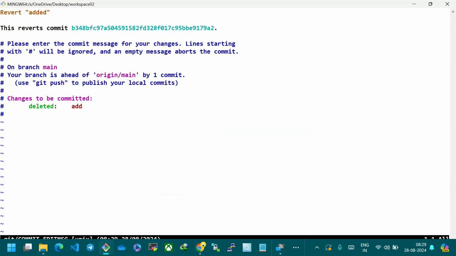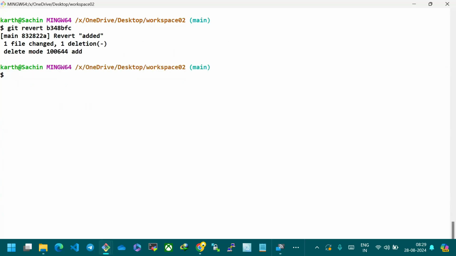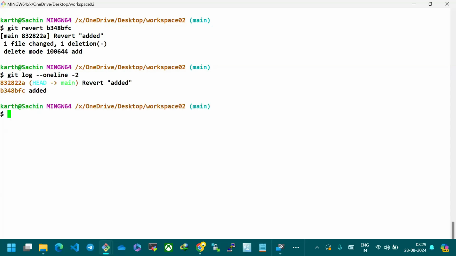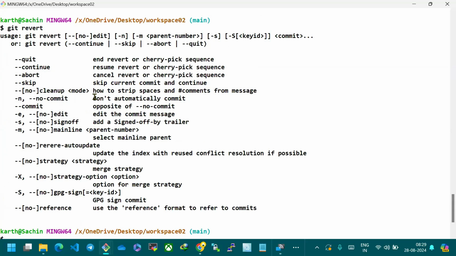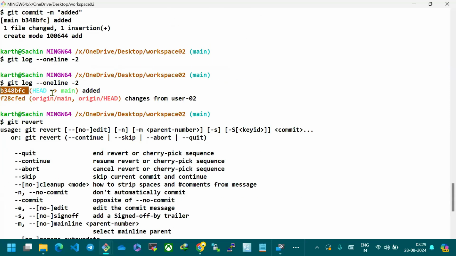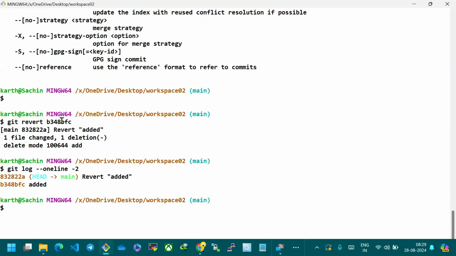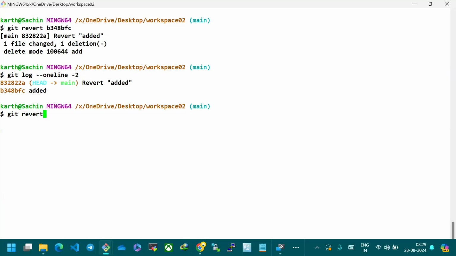See, once you do git revert, it will ask you to provide some message. You can enter any message, and I'll just leave it blank. Okay, just save that. See, git log --oneline. Earlier your commit ID was this. Now it is not deleting that commit ID, but it will take the content of your previous commit and create a new commit for that. Clear? If you wanted to see this again, I'll just git revert.